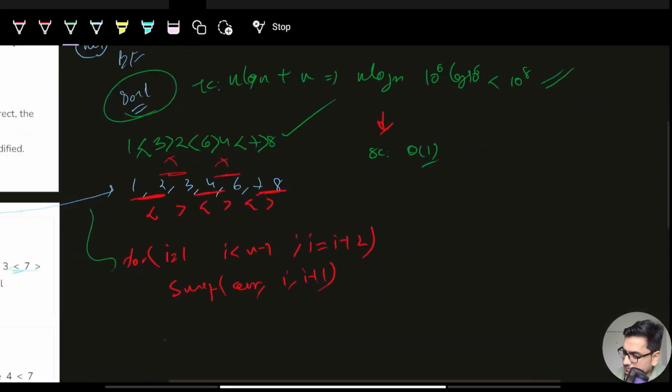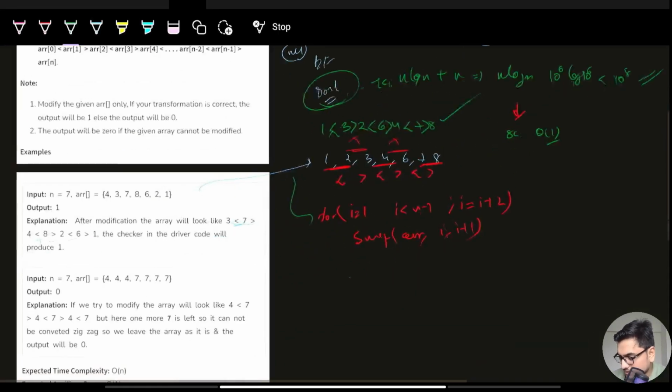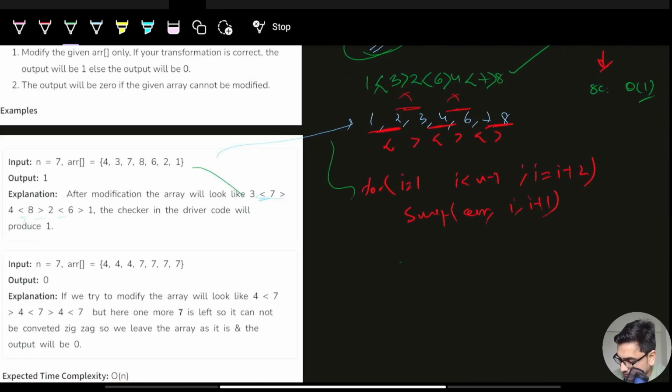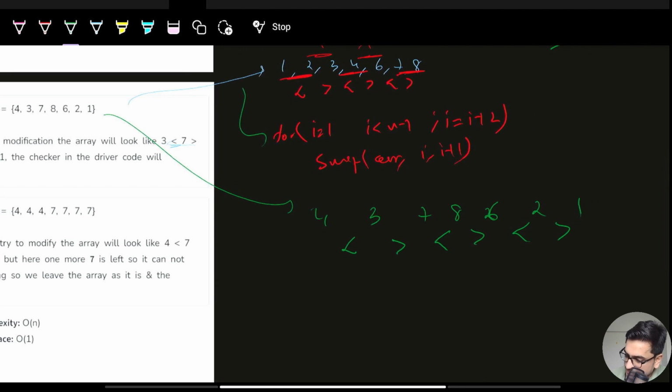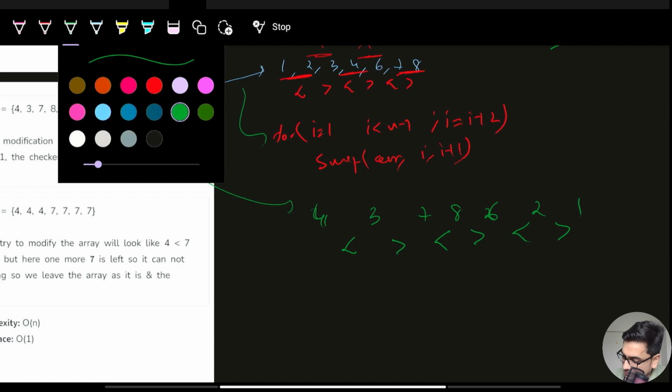Okay, so here in method one we just sorted it, but can we do this without sorting it as well? So what are the elements we have? We have 4, 3, 7, 8, 6, 2, 1. And the order I need is less than, greater than, less than, greater than, less than, and greater than. So what I can do is just follow the order, whatever the order is saying. Let's try to do that.